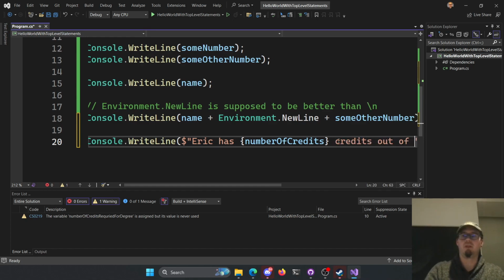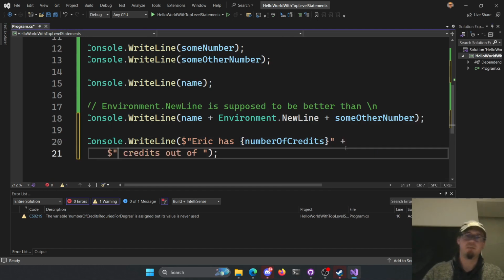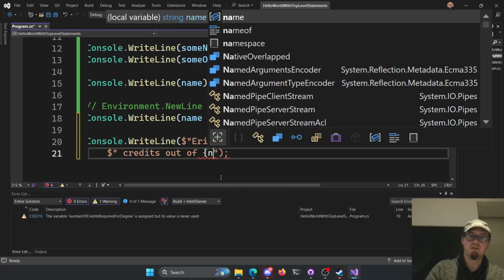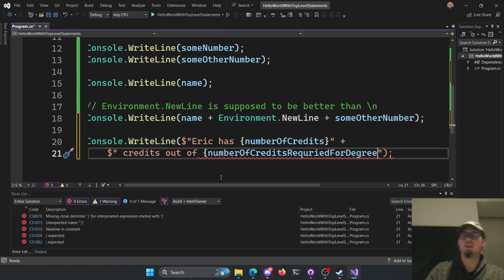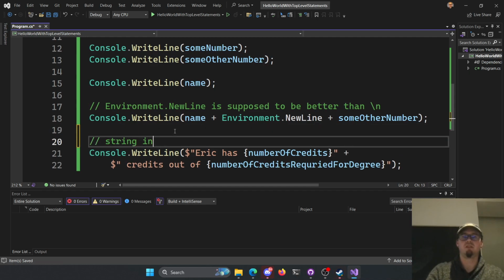Credits out of, and then my screen, I'm zoomed in a little bit here. Generally, you don't want to go too far off to the right here, so I'll just bump that down one here. Out of number of credits required for degree, and use your arrows and tab for autocomplete here. It's fantastic. So this here is going to give me string interpolation. That's with the $ sign.